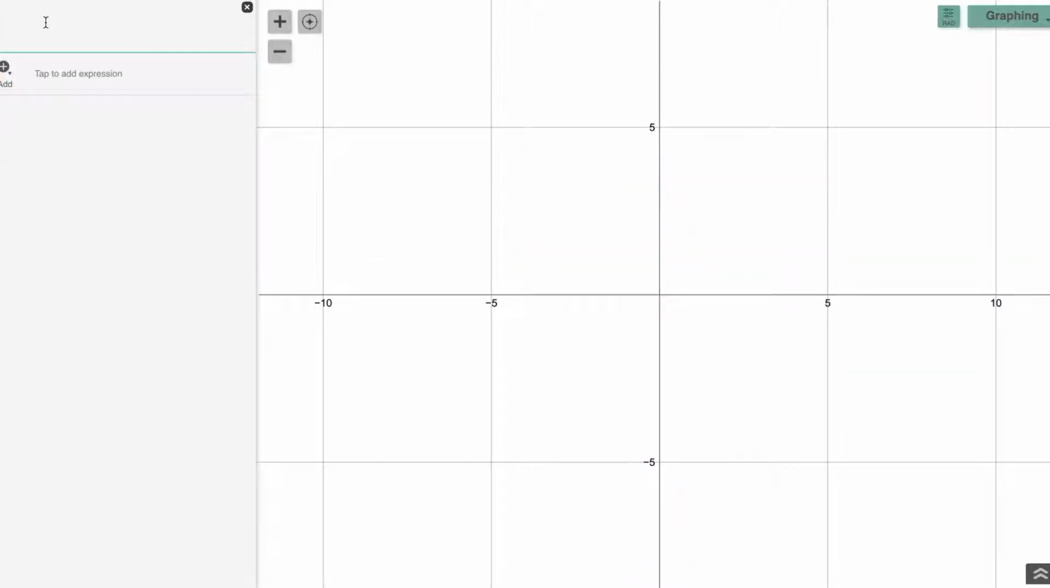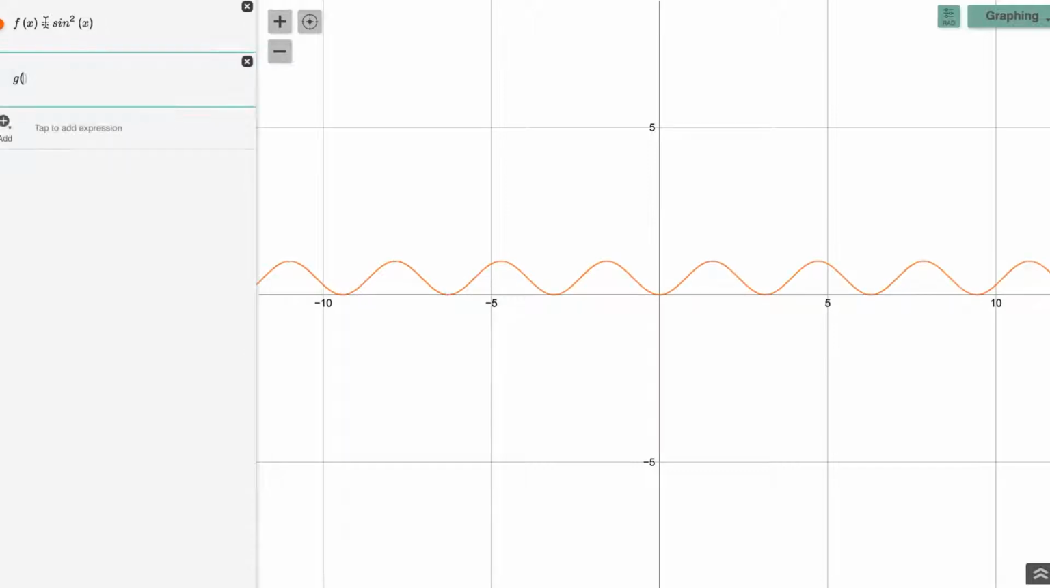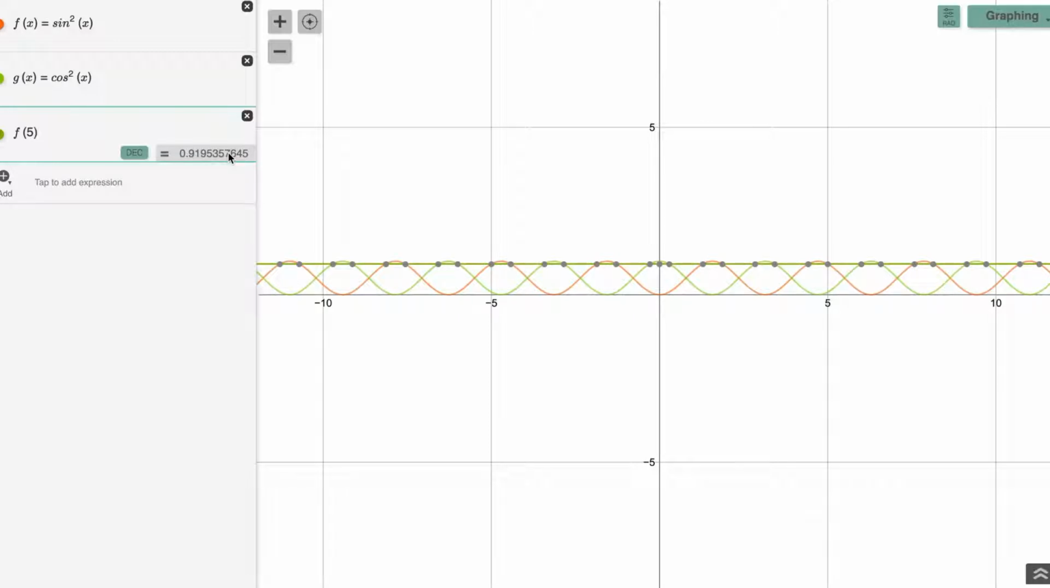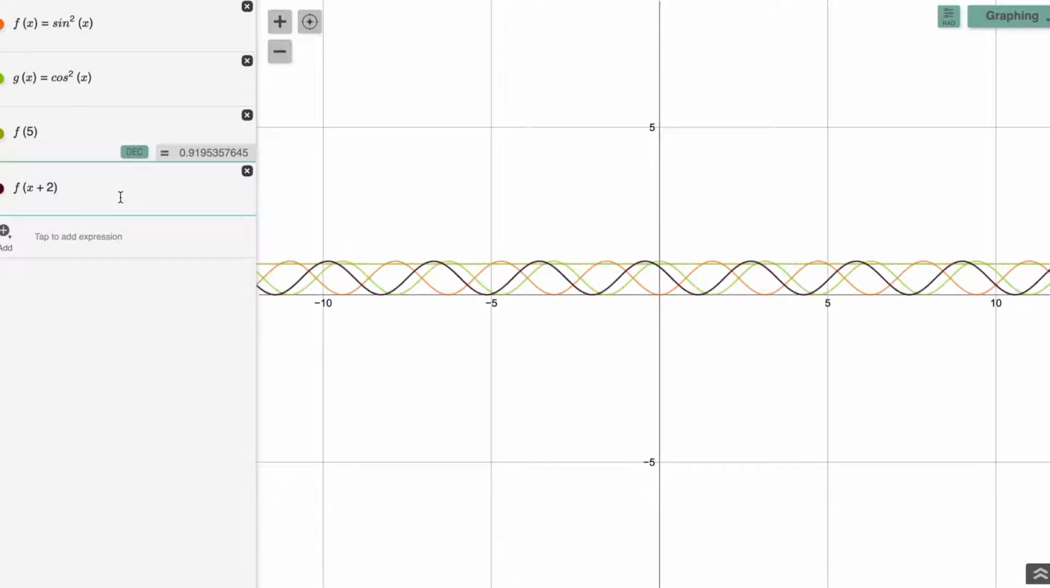Let's move on to Trig and learn how function declarations can help us explore functions with more flexibility. We'll start off by declaring that f of x equals sine squared x and g of x equals cosine squared x. Here are a couple of examples of what we could do with our functions now. F of 5 will give us the numeric answer here in the bottom right corner of 0.919, whereas f of x plus 2 will give us the original f of x function translated 2 units over.